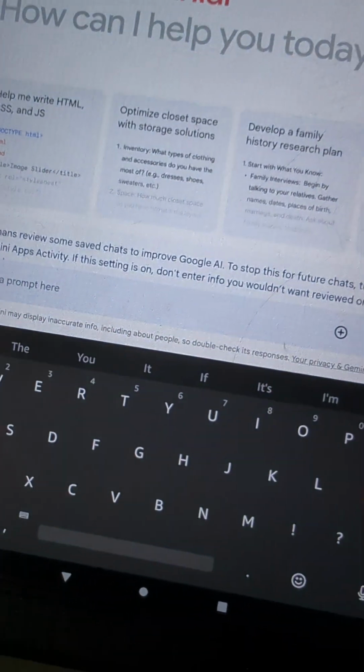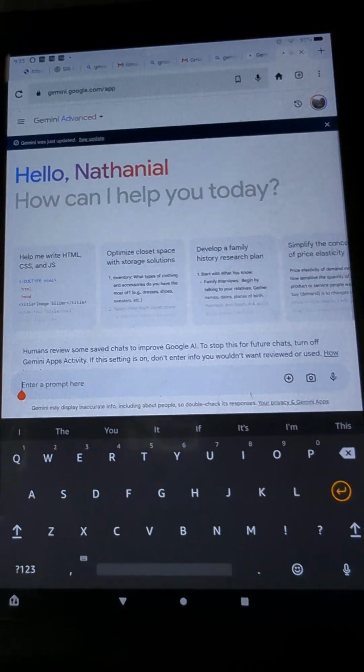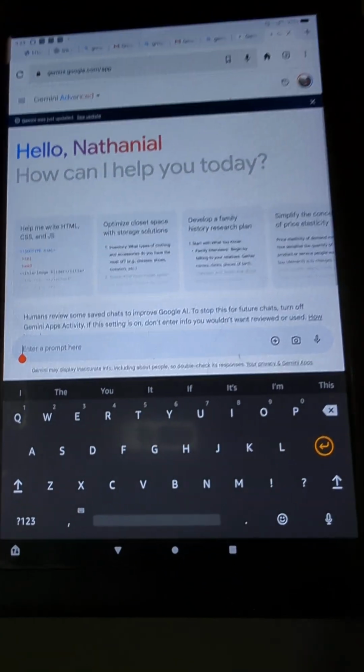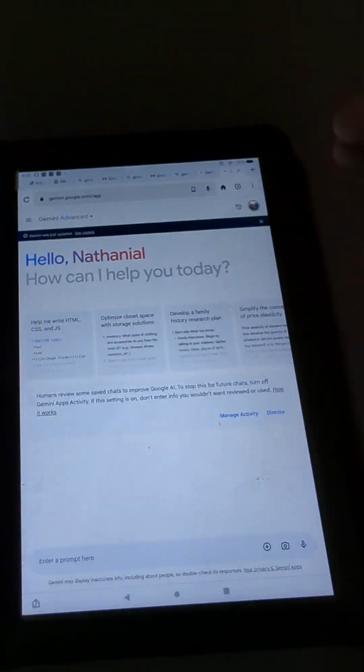And then there's some other things around here, but anyway, I hope this helps you. I hope it makes more sense. But like I said, this is just an old tablet, and you can use cell phones and all kinds of stuff. You don't need a brand new computer.